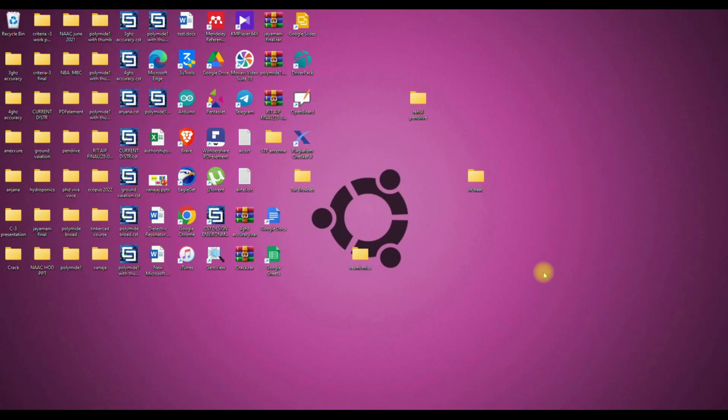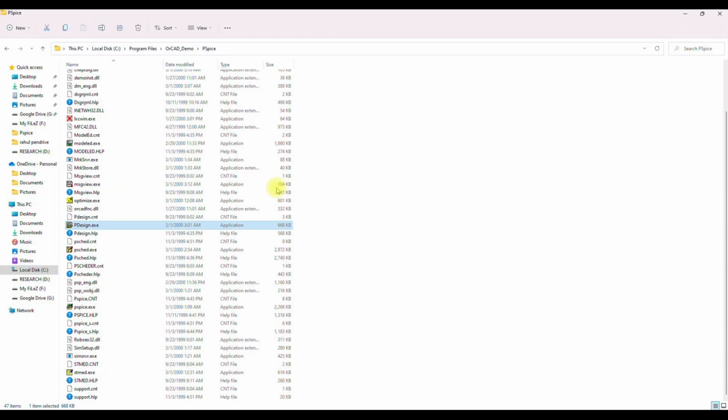So in this video I'll be showing you how to design a square wave generator or an Astable Multivibrator using op-amp 741. So here I'm going to use this OrCAD software which is installed.